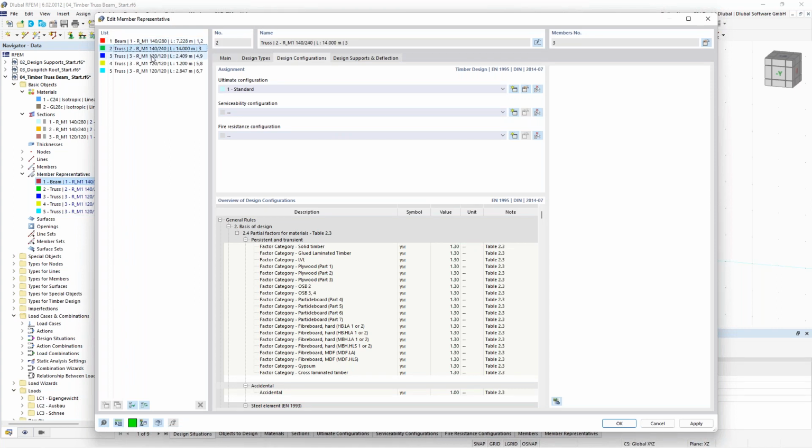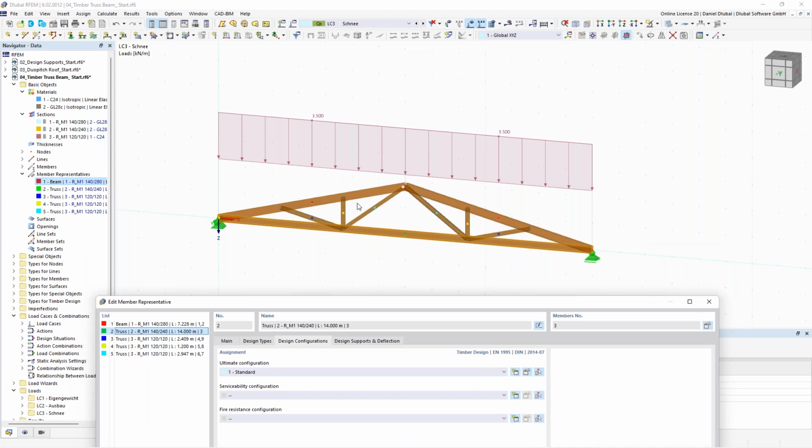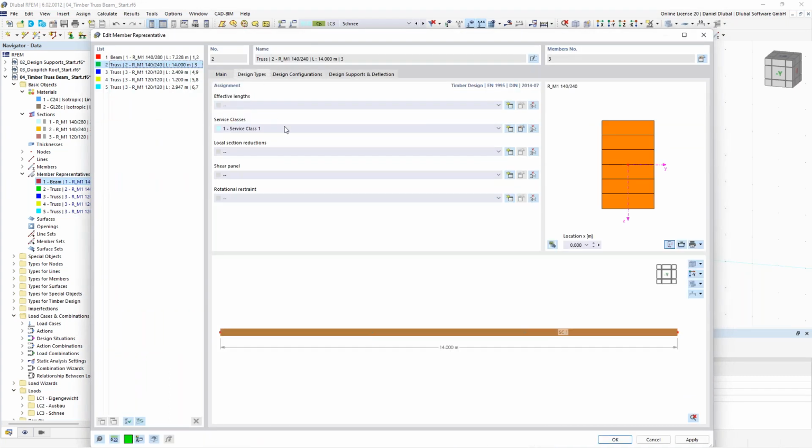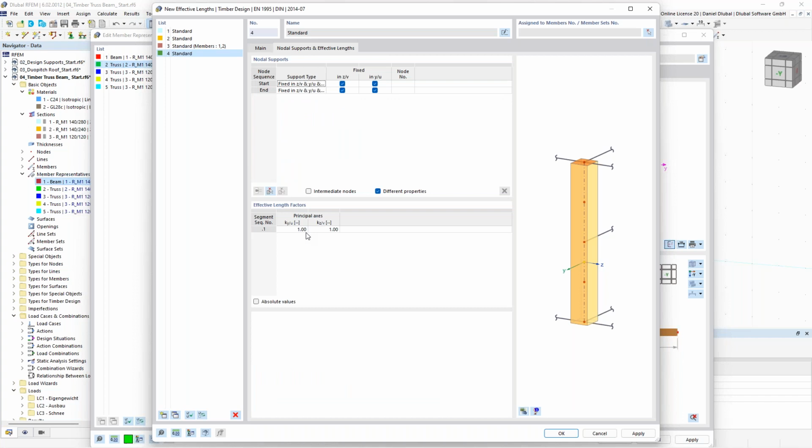Now let's come to the truss, here to the lower truss. In this case we don't consider this lateral torsional buckling, because it mainly gets tension forces, so even this flexural buckling, normally we don't need this, but you can leave it here like that with this principal axis. I think this is enough.